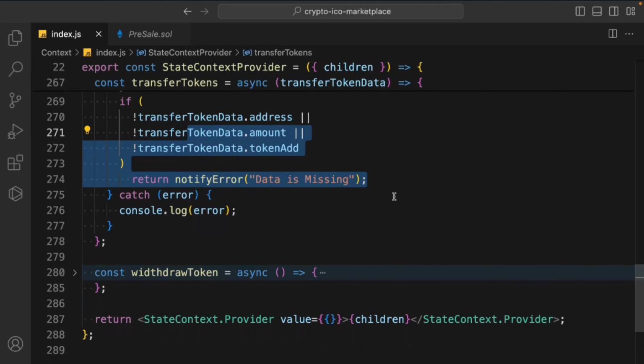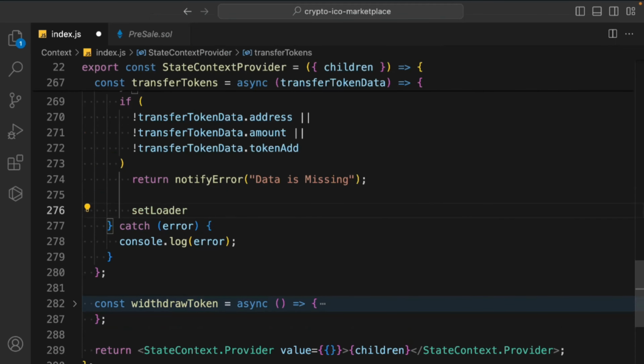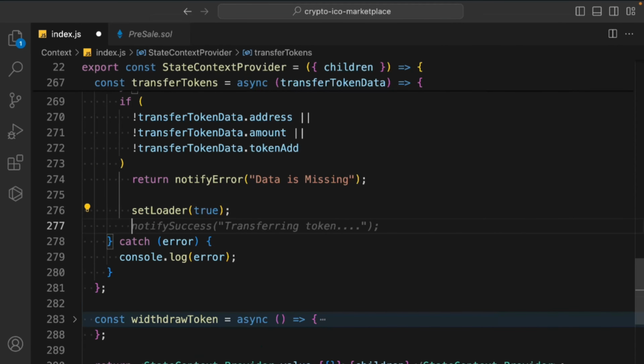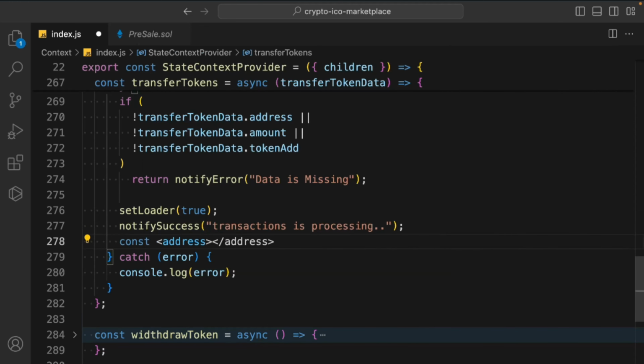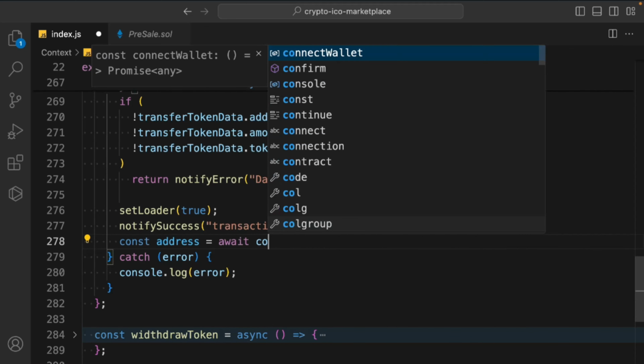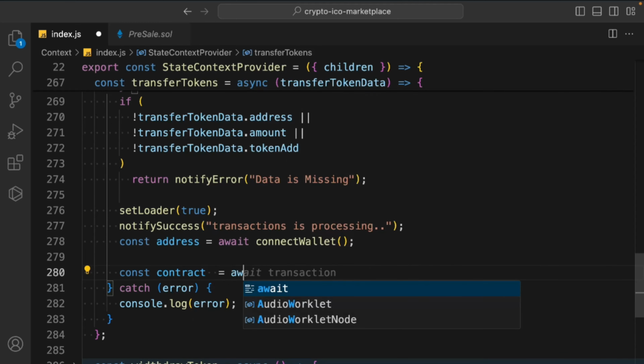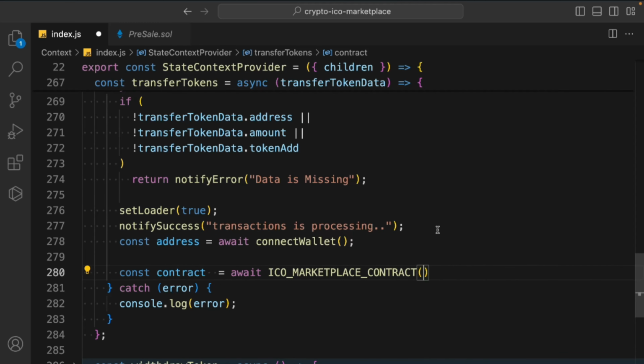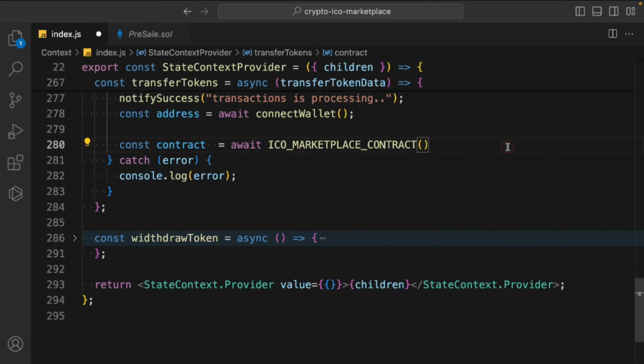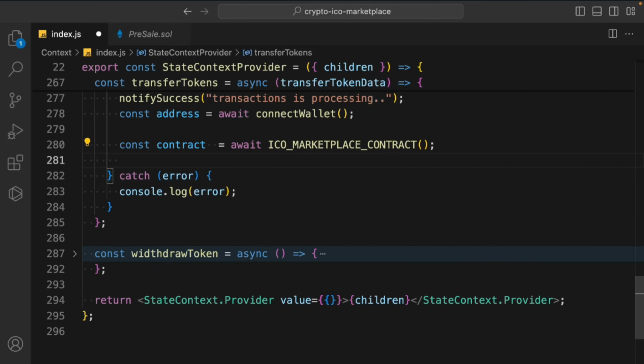Now we can come back here, and we have to set the loader to true, and define the notification success, transaction is processing. Once we have that, now we can simply get the address through our connect wallet function. Once we have that, now we have to get the contract. We'll say await ICO Marketplace contract. So we'll have the contract. Once we have the contract, now we can simply transfer the token.